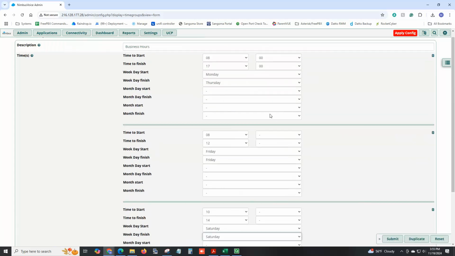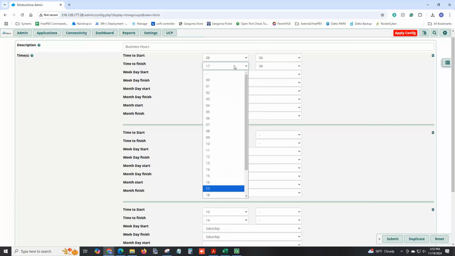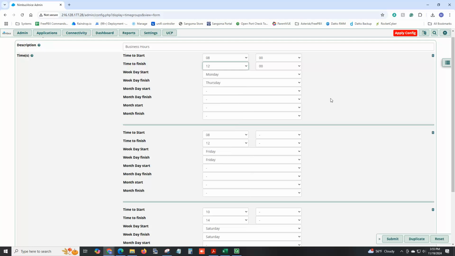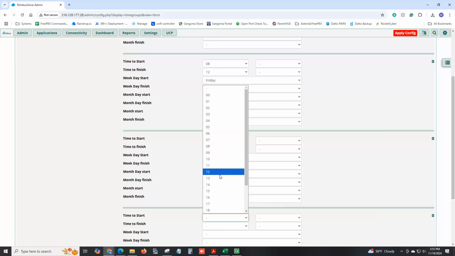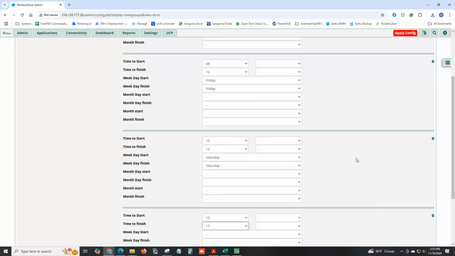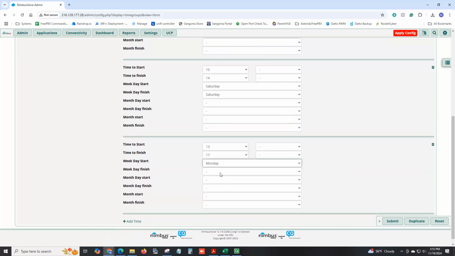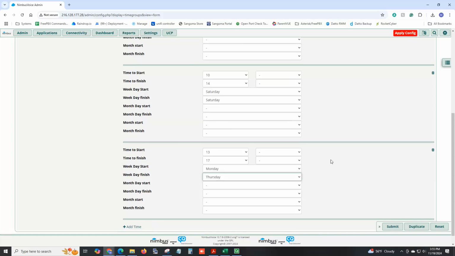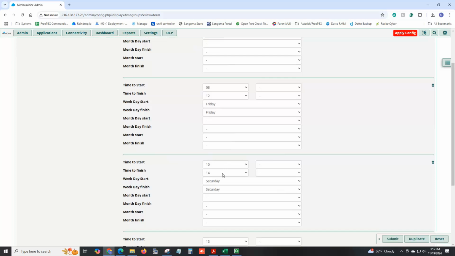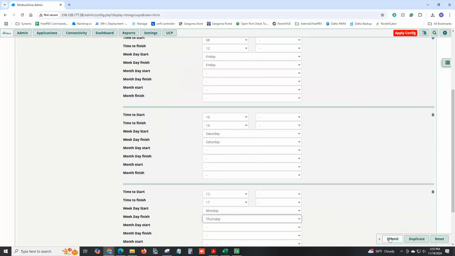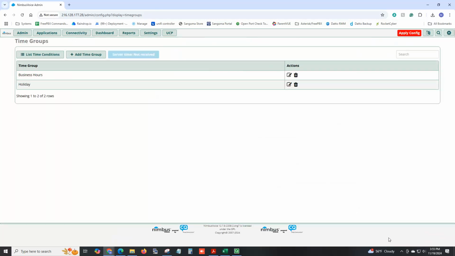Say that they're open from 8 to noon. For example, some people are like this: 8 to noon Monday through Thursday, and then 1 o'clock to 5 o'clock Monday through Thursday. This gives them a lunch period. So 8 to noon Monday through Thursday, 8 to noon Friday, 10 to 2 Saturday, and then 1 o'clock to 5 o'clock Monday through Thursday. That's an example of what your time group could be, and you can create as many of these as you'd like to utilize.